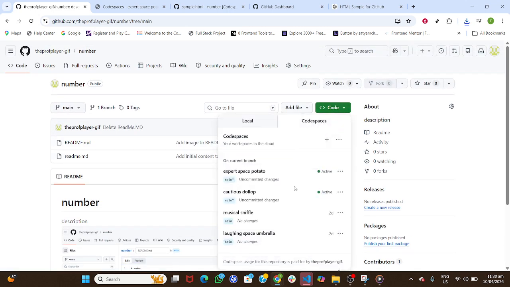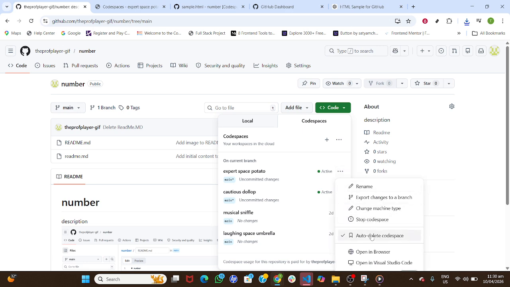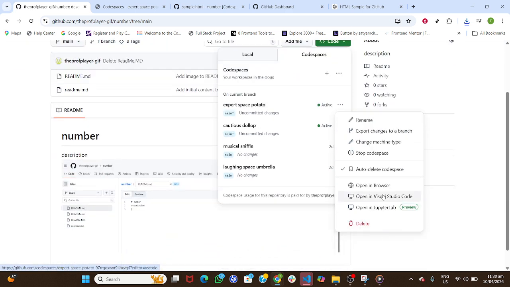Next, look for the green Code button near the top of the file list. Click it to open the dropdown. This menu provides several ways to work with the repo. For our purpose, focus on the option that opens the project in Visual Studio Code. Choose Open in Visual Studio Code.